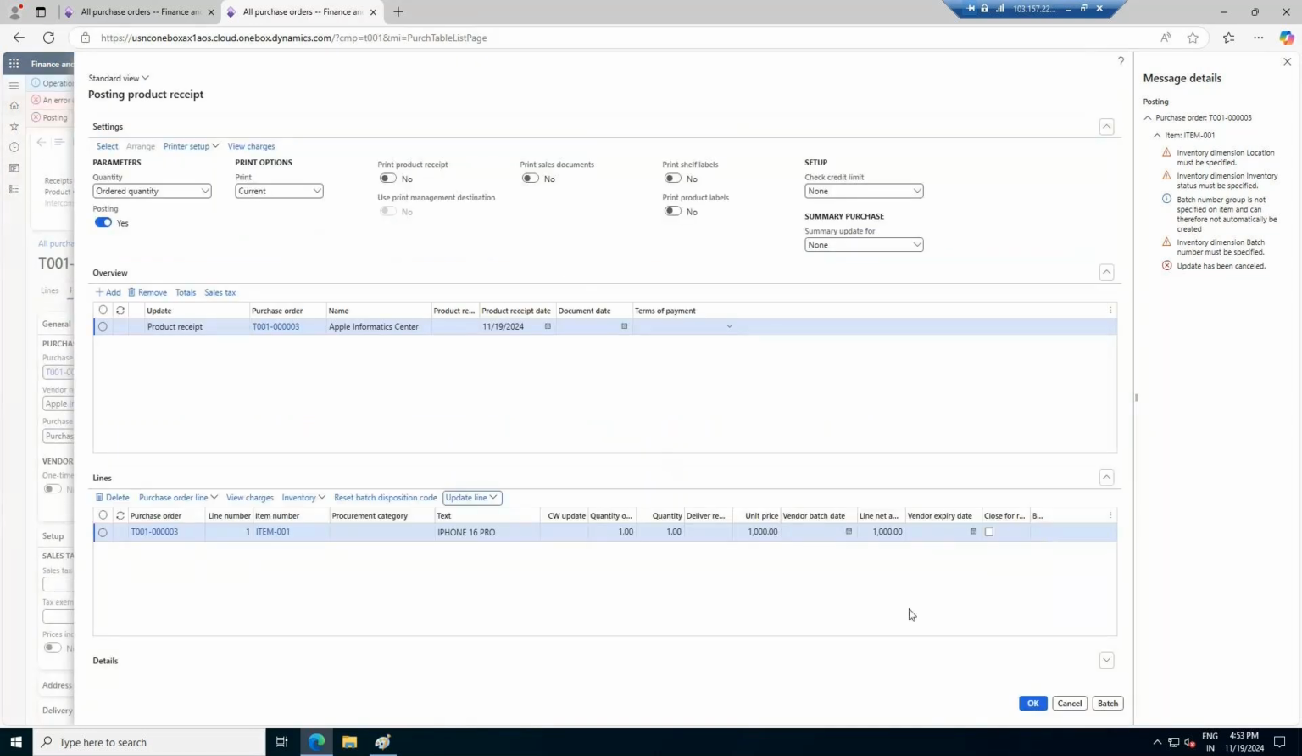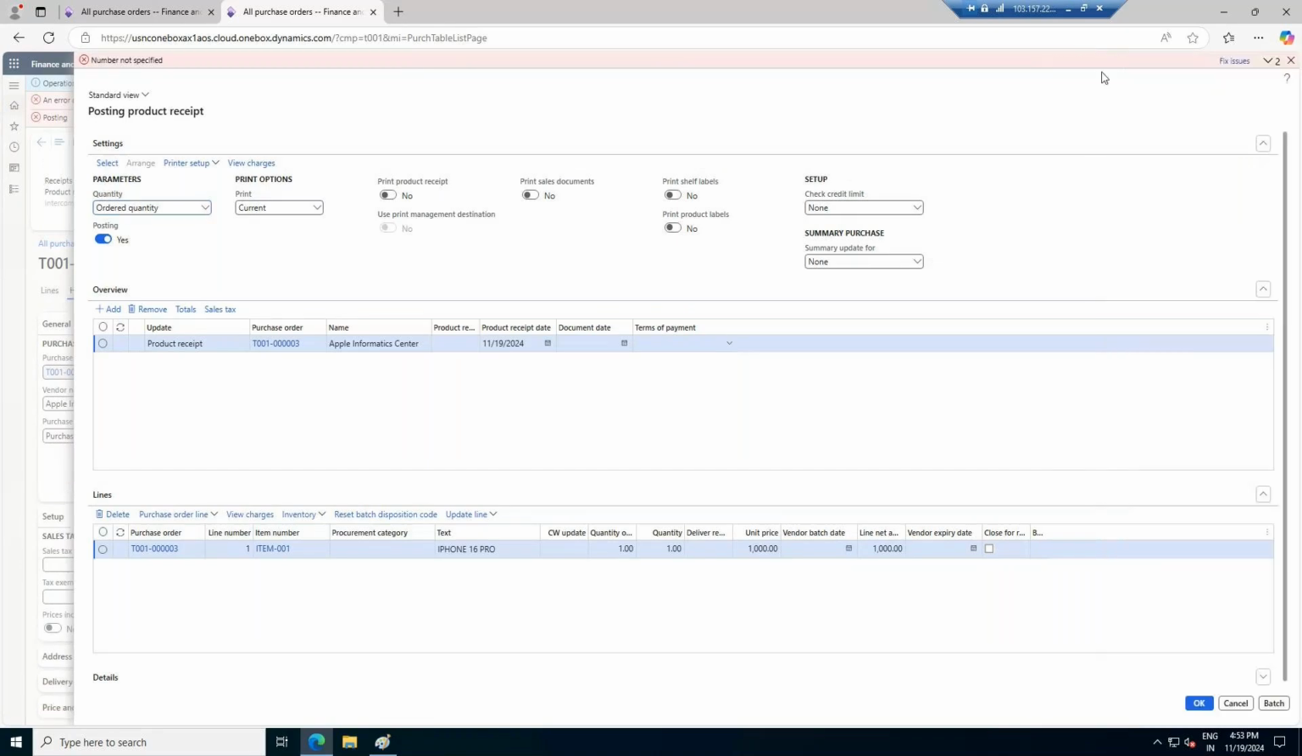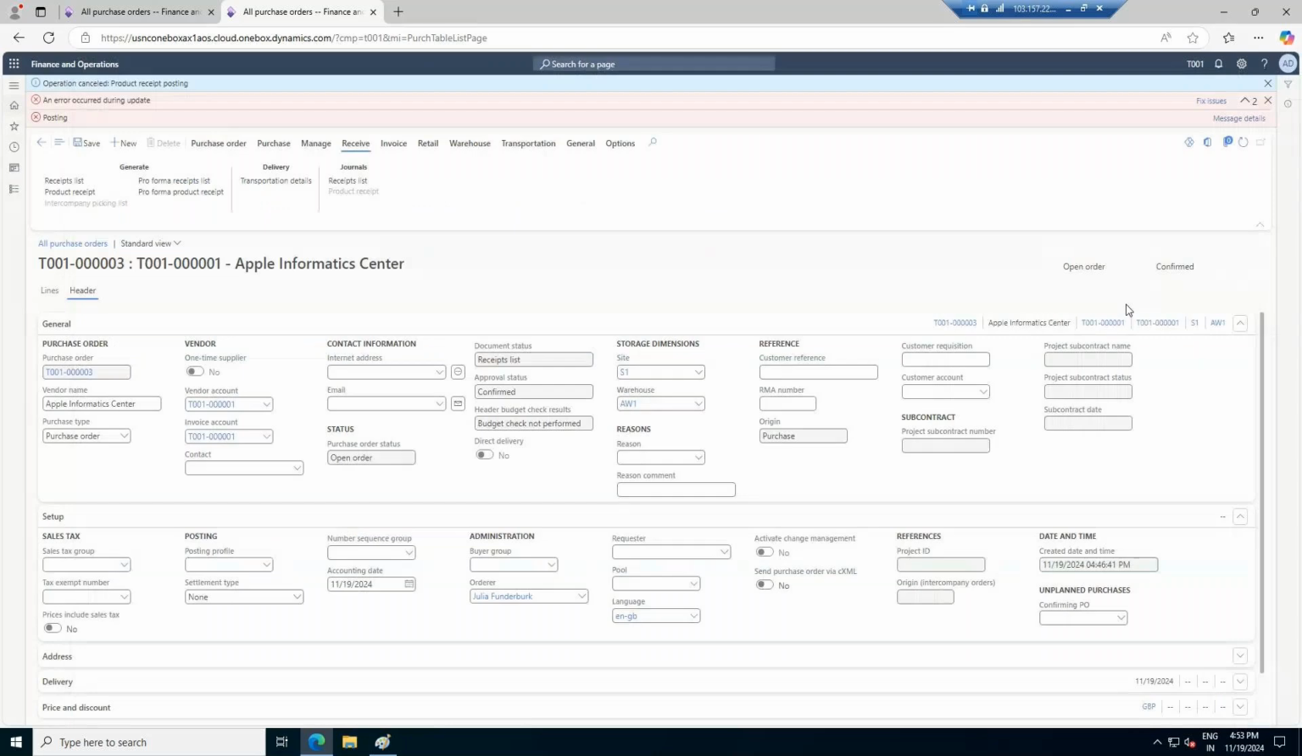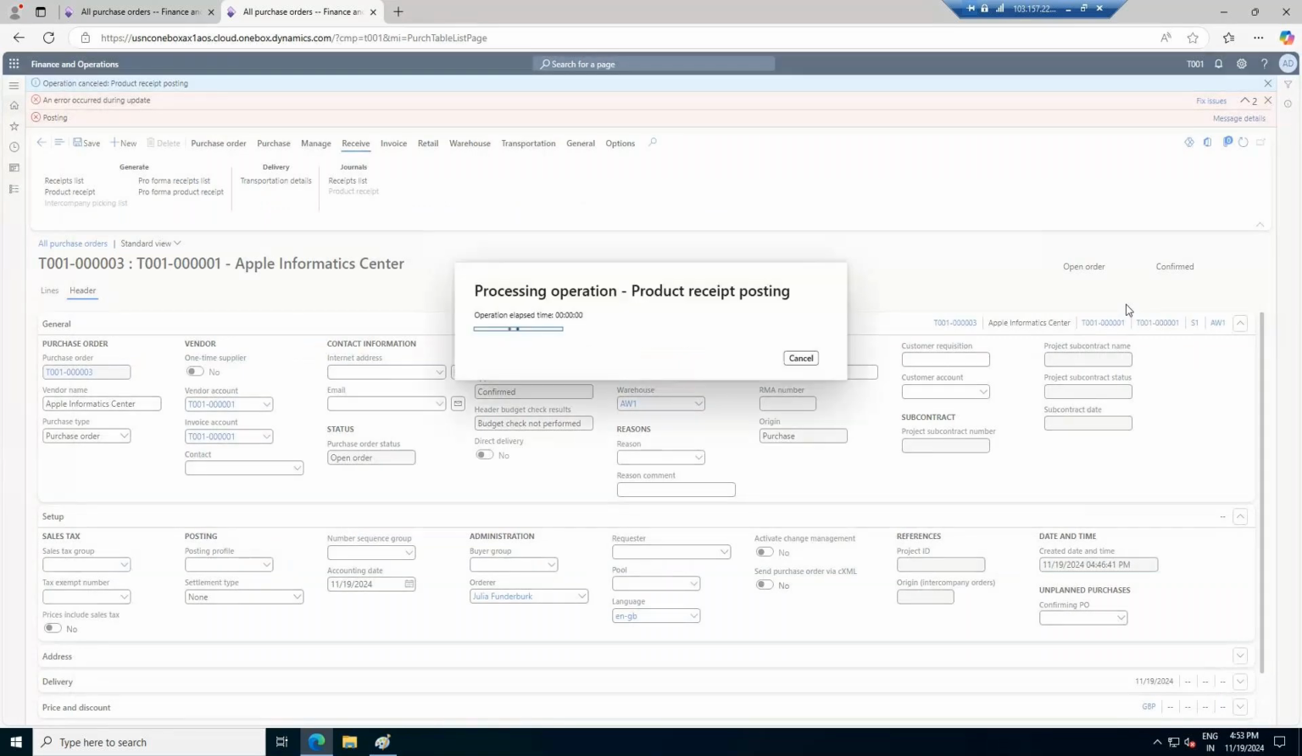So now we will click on OK button and let's wait. The number must be specified. So it is asking that the product receipt number I have not given. 11192024/011. Okay, now click on OK button. Let's wait for the product receipt to be completed.